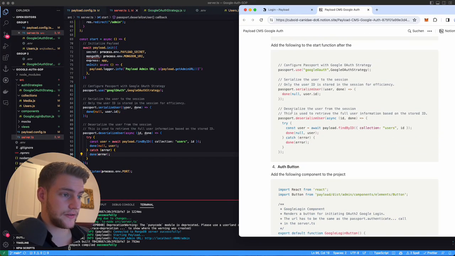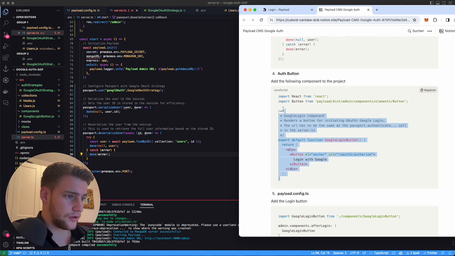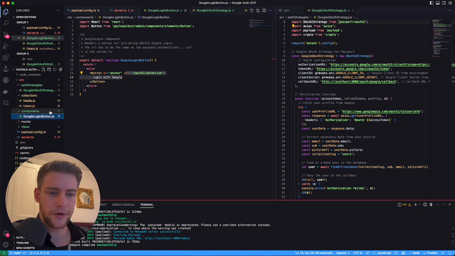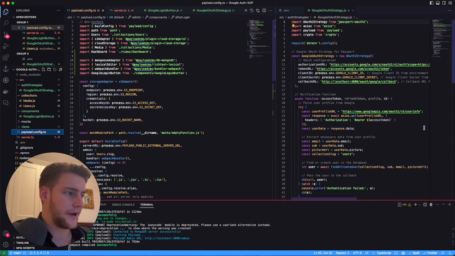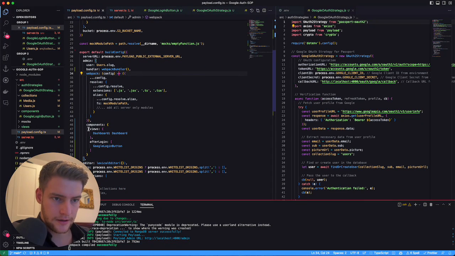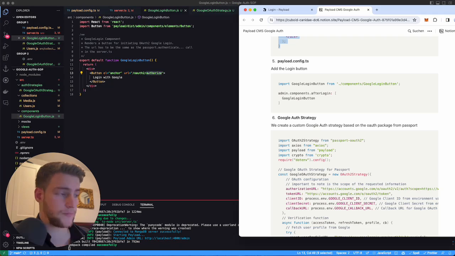The next thing is we are going to add the button. You can do that in any way you want, but I just included it here. For that, I added a little component folder and copy pasted the button right in here. What you then need to do, also in the guide, is in the payload config, add the button in components, after login. Here we add our own component, so we get the button visible. And as you can also see, if we look at the button again, this URL points to the OAuth authorize endpoint, which then initializes the whole process.